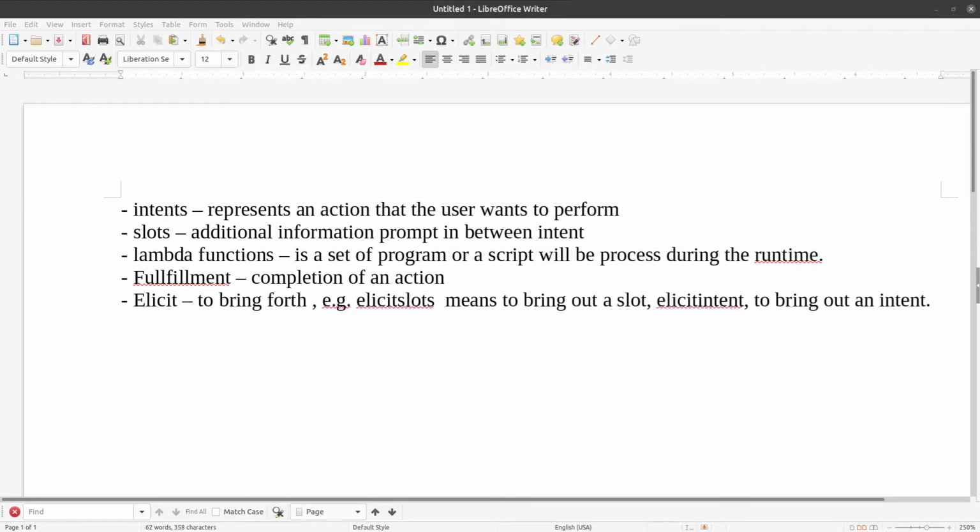Lambda function is a set of programs or a script that will be processed during runtime. Fulfillment is the completion of the intent or the action. Elicit means to bring forth, so elicit slot means to bring out a slot. Elicit intent is to bring out an intent. Once you are familiar with the terms, it's much easier to understand how the whole flow works.